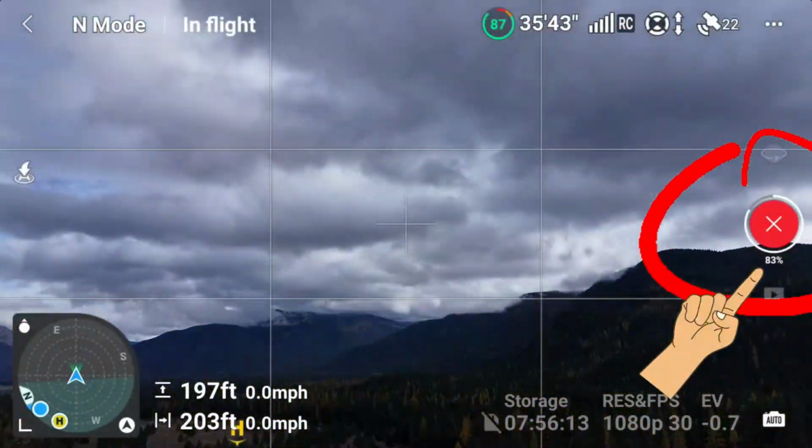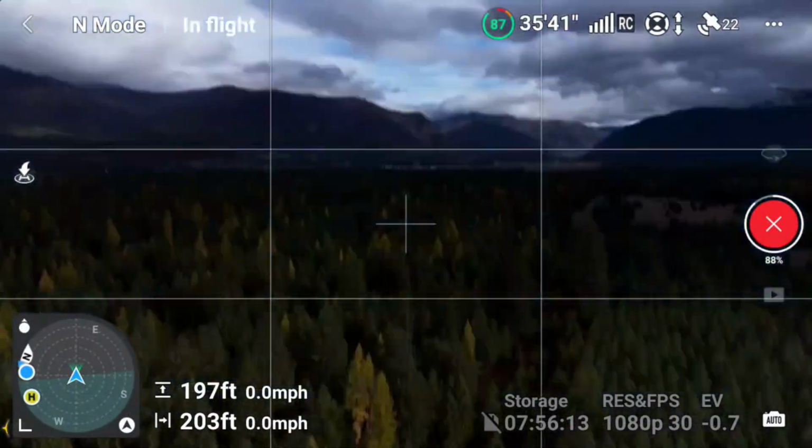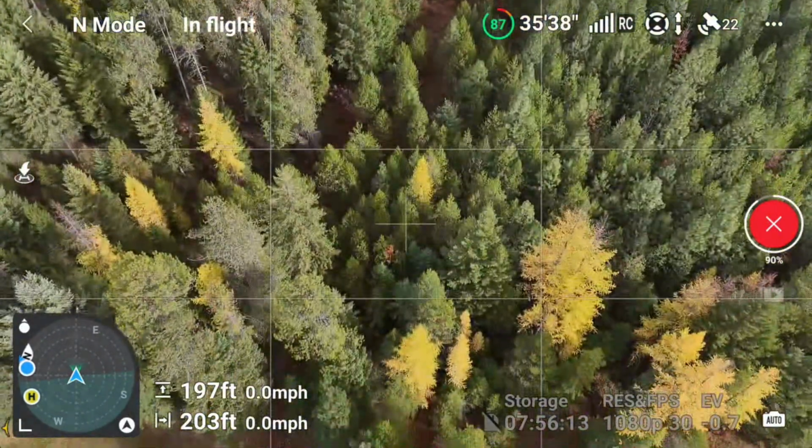Be sure to keep an eye on your percentage. When this hits 100%, your drone is going to return to where the routine started.